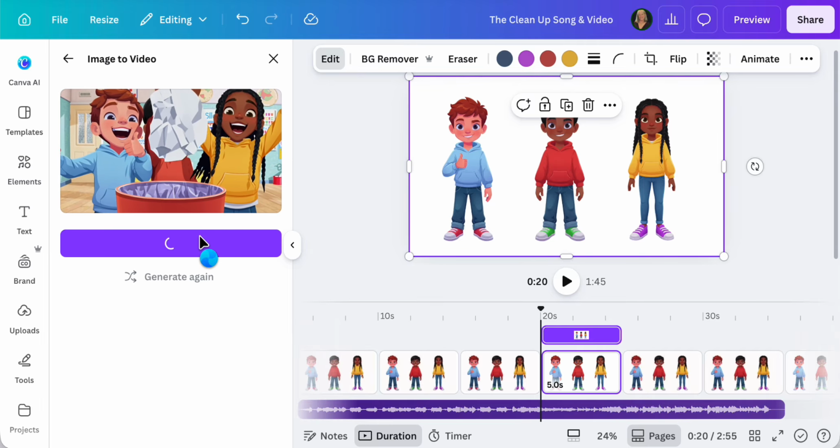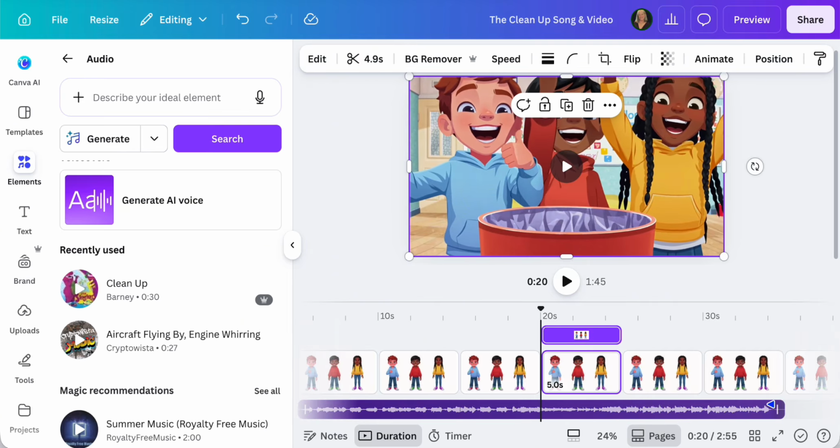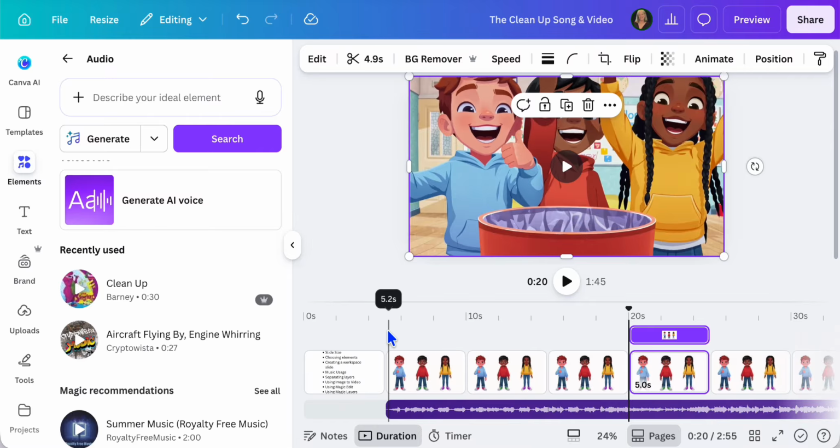So we're going to add it there to the design. We go the full 30 seconds with Barney. So let's see what we've created.